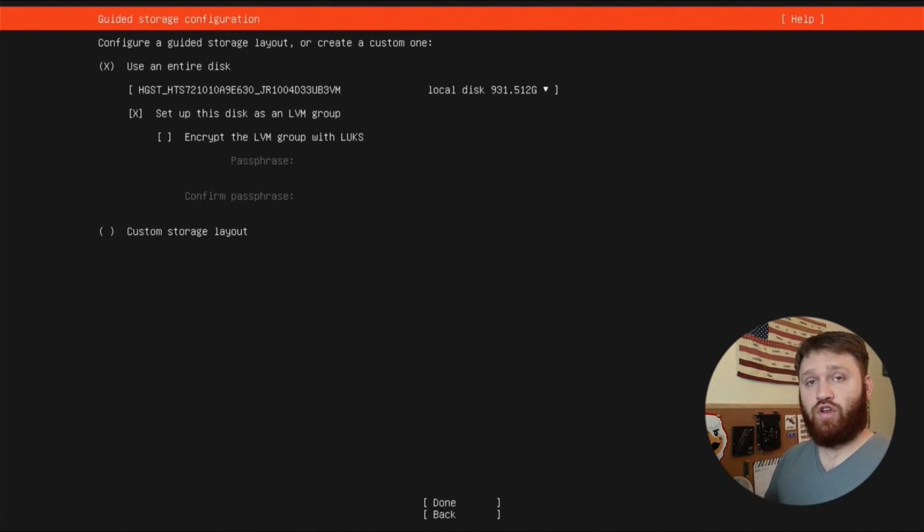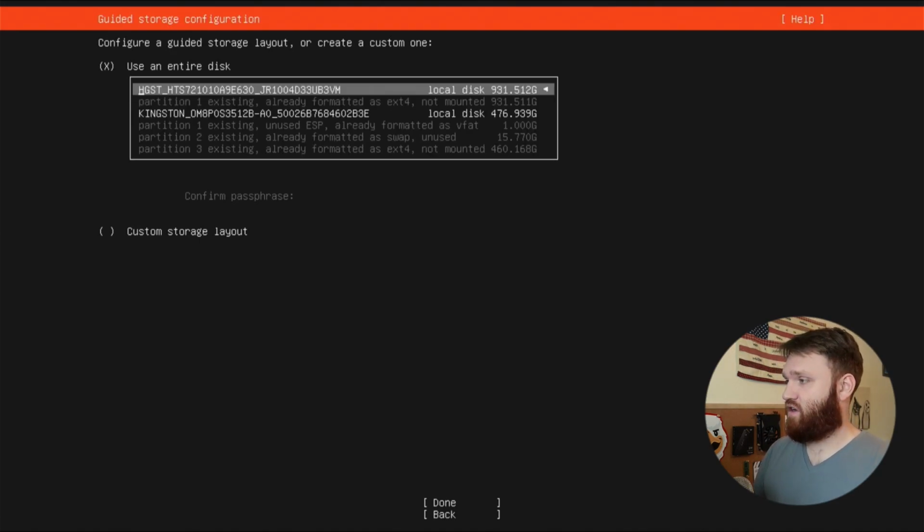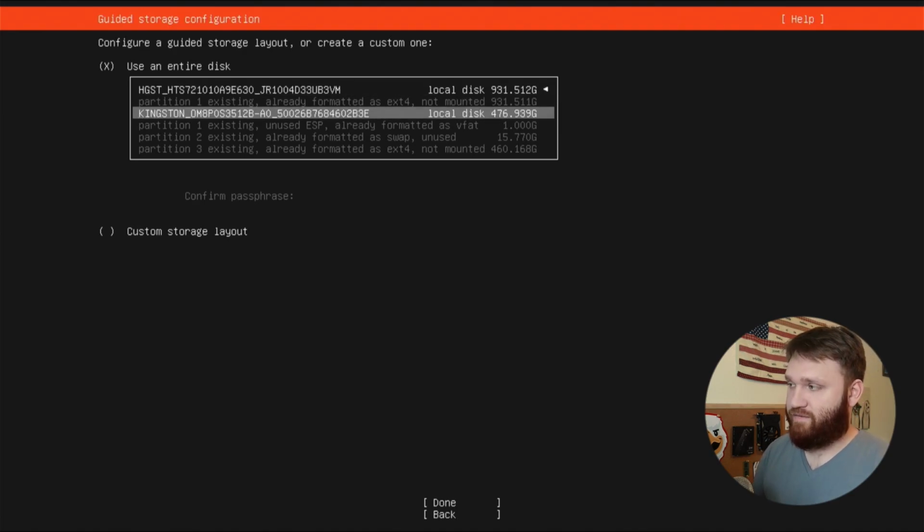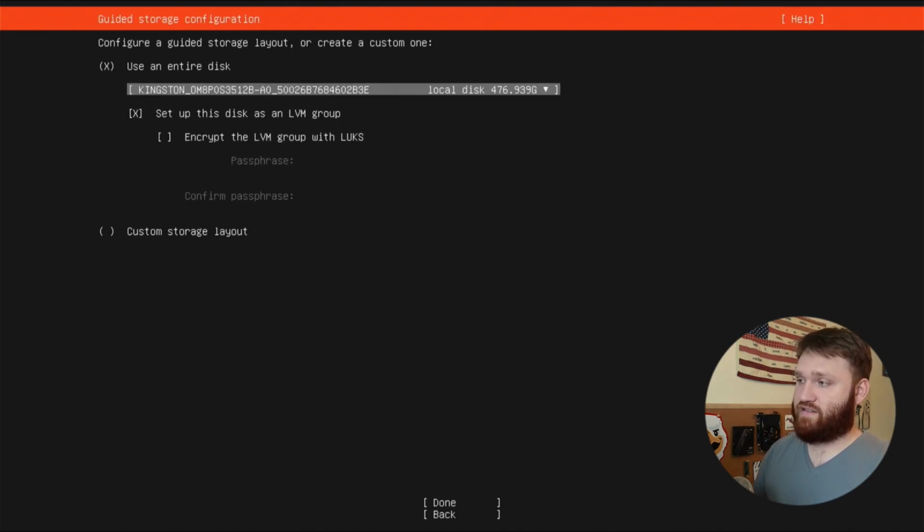And now here is where you're going to select the disk. Now I do have two disks in here. So you can see I have a terabyte drive and a 500 gigabyte drive. Now I actually want to use the 500 gigabyte drive as my primary drive. So I'm going to go ahead and hit enter to make sure that's selected.